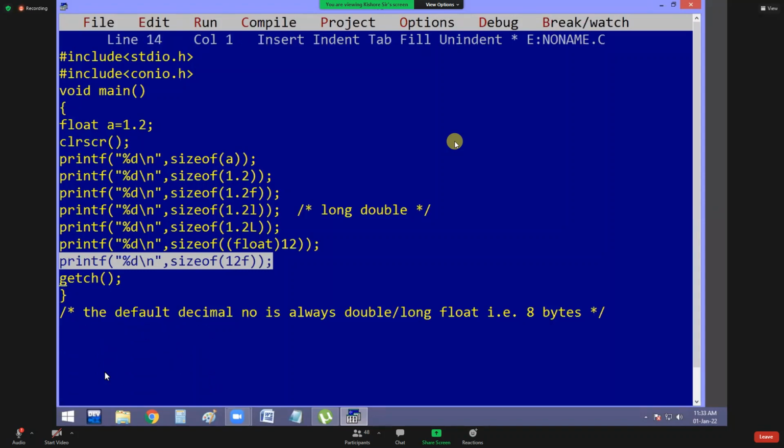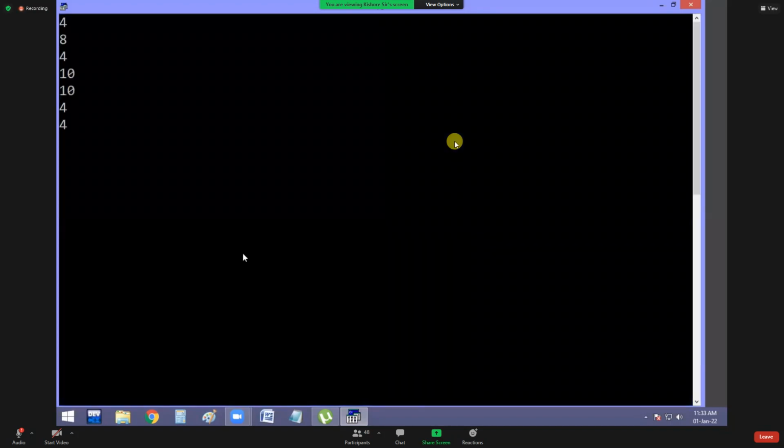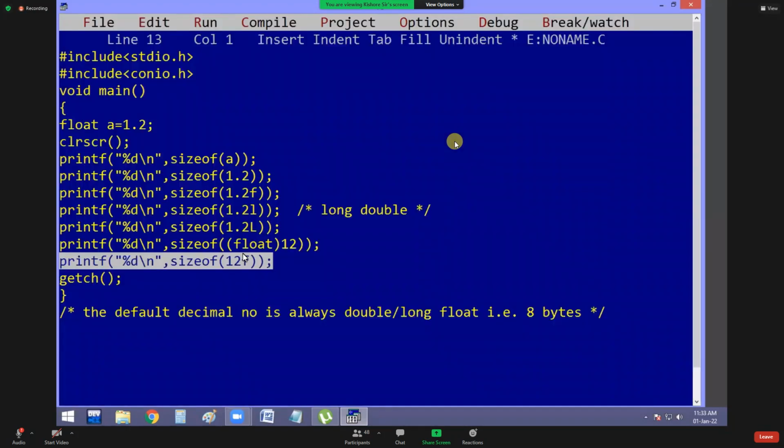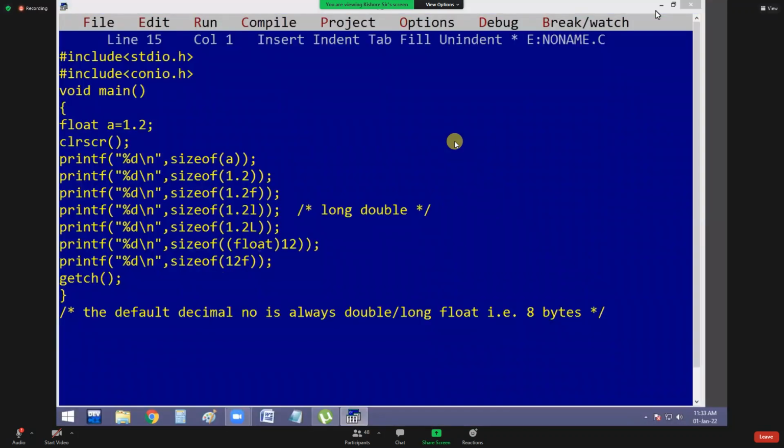Okay, and now 12F. Now the 12 is converted into a floating value. That's why your answer is what? Again 4 bytes. That is how these examples are working. I think everyone is clear now, right?